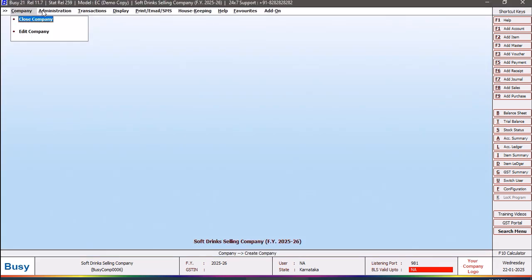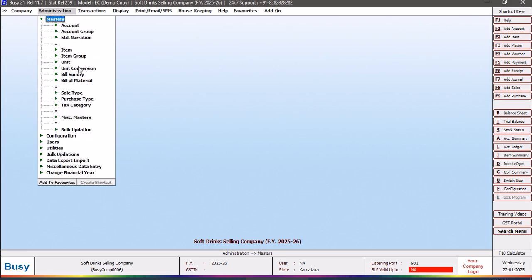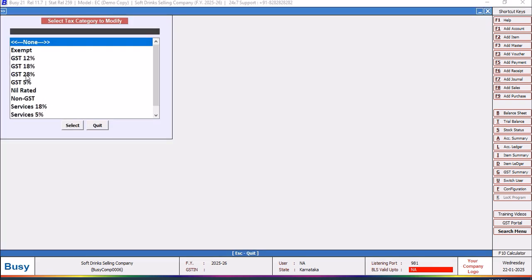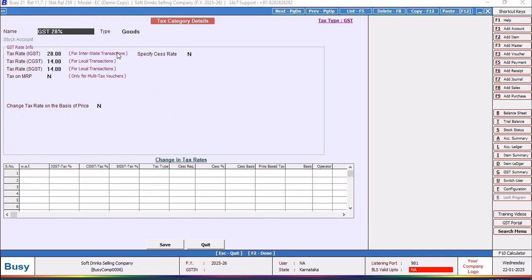Now I'll go back to GST rate. Here in the masters I'm going to tax category. Yes, that is the tax category. I'm going to modify that to 28%. GST 28%. Here I'm going to enable CESS, and I'm defining that CESS rate. Sorry, I already enabled CESS. CESS I'm mentioning here as 12%. That's the CESS rate at this moment. It is percentage. Yeah, selected percentage. I'm going to save it now.